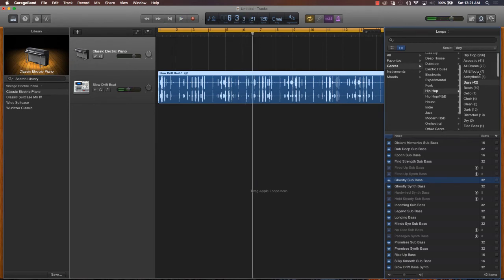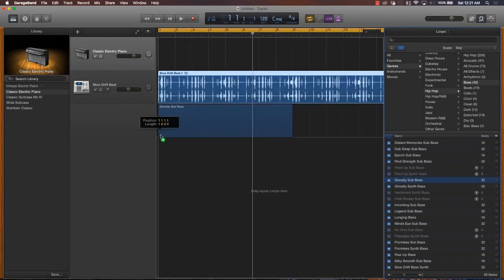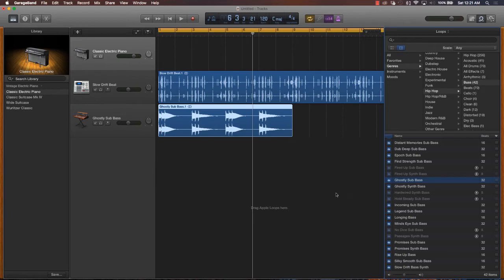Now, after you find the bass line or bass instrument that you want, just click on it and drag it right here into the project window. Okay. Boom. And now you have your bass line here. I'm going to go ahead and push play, or you can push space bar on your computer. Pretty dope, right?